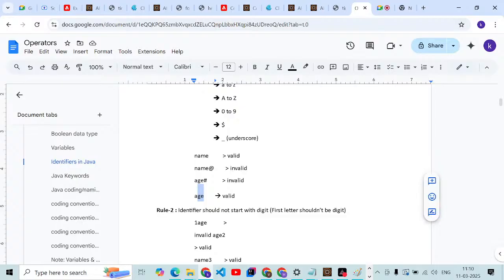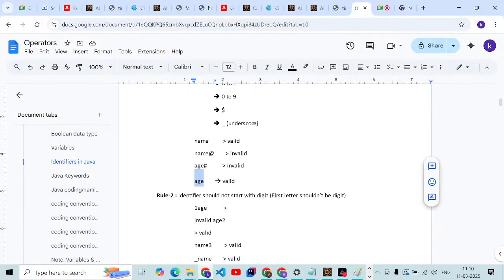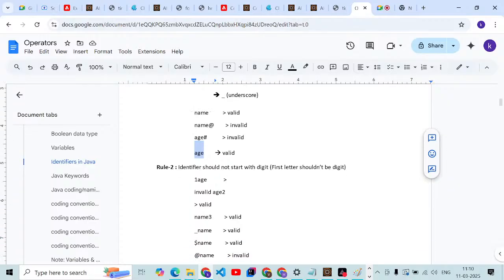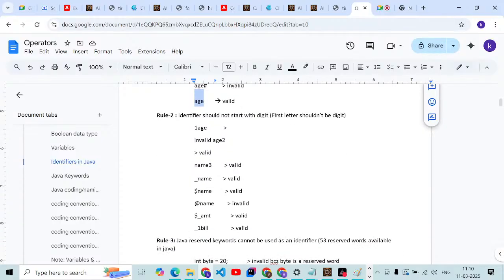Next, age. If you write like this, it is valid. Okay. Next, rule number two. An identifier should not start with a digit. The first letter should not be a digit. If you write like this, it is invalid. If you write like this, it is valid. This is also valid. But any identifier should not start with a number, should not start with a digit.